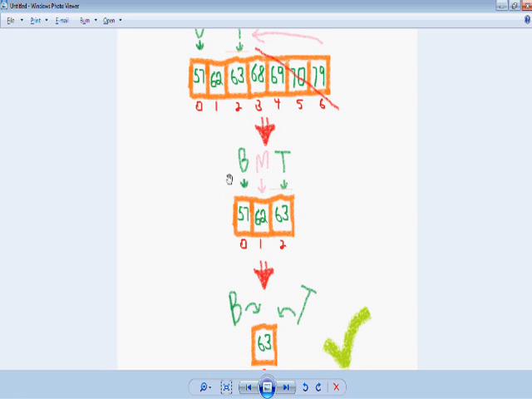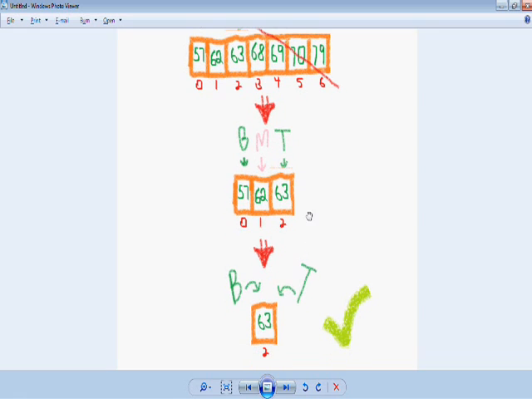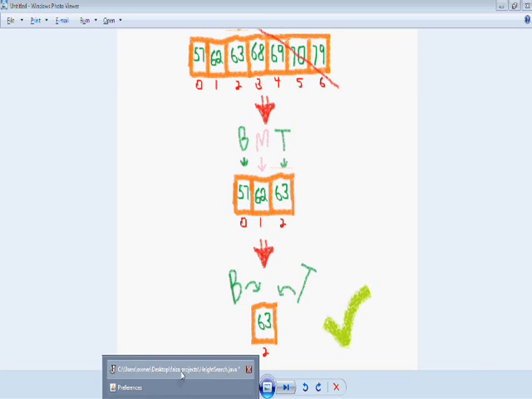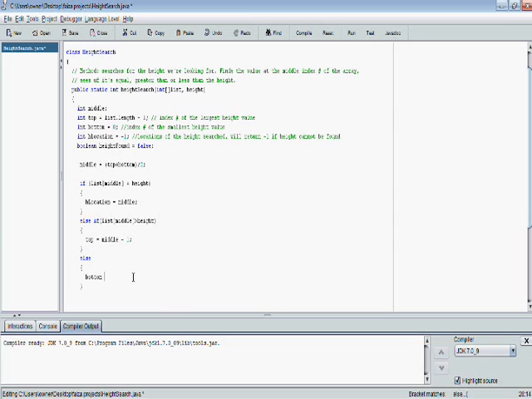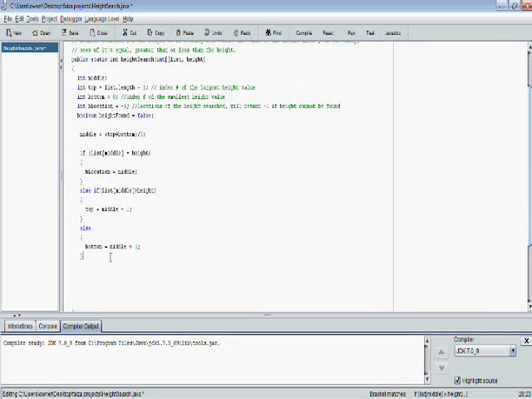To do that, we're going to have to change the value of the bottom. The value of the bottom is 0. Now we can change it to 2 because we don't need these 2 values anymore. So we change the bottom to 2. So the bottom will be equal to the middle plus 1. And that narrows it down to our last array. So let's go back to the code. So bottom is equal to middle plus 1.